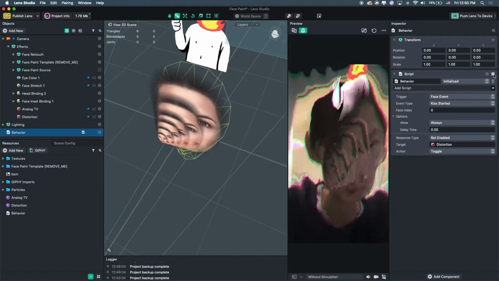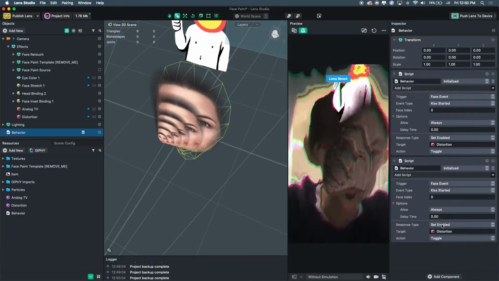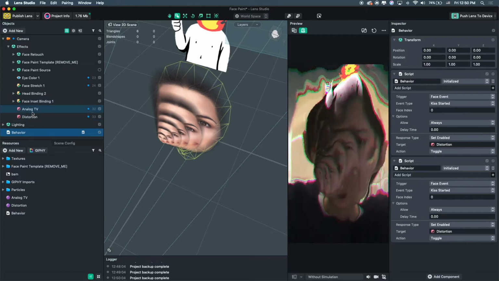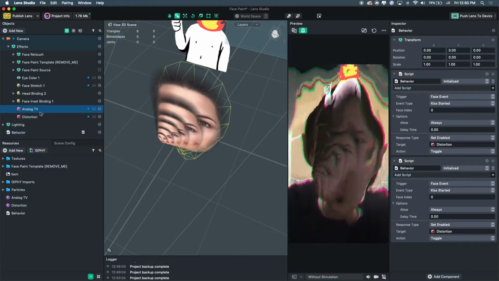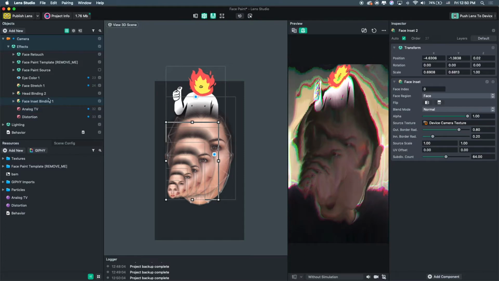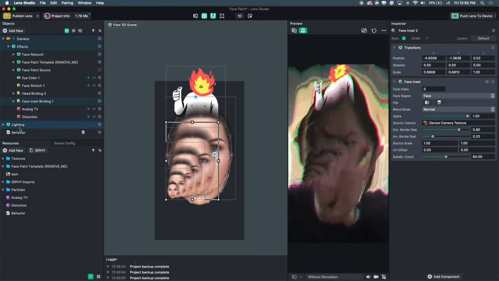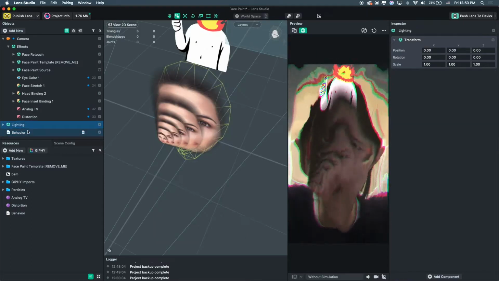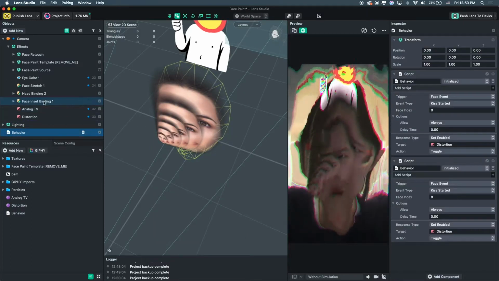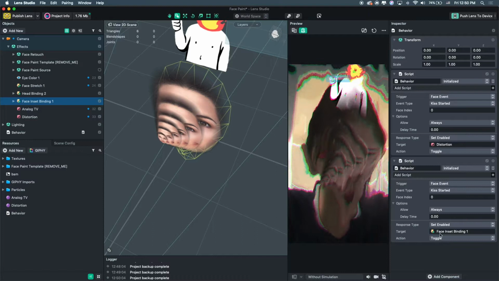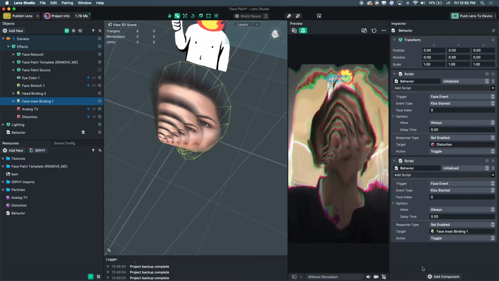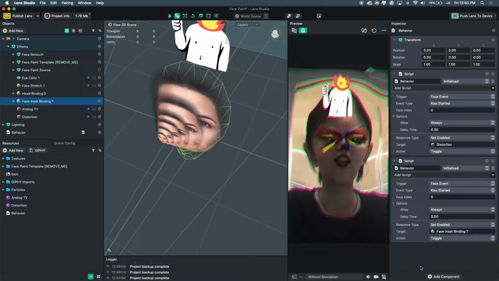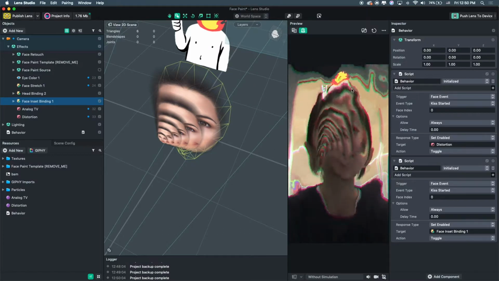I can copy this, paste again. And then instead of distortion, maybe I can put analog TV, or I can put all of these, the face insect binding. So go to my behavior script. And then plug into a target as my face insect binding, and then a kiss, and then it all just goes away. Kiss again, it's back.